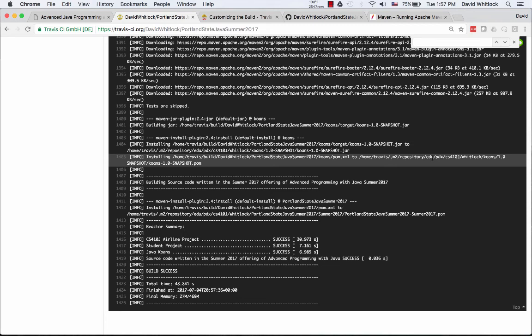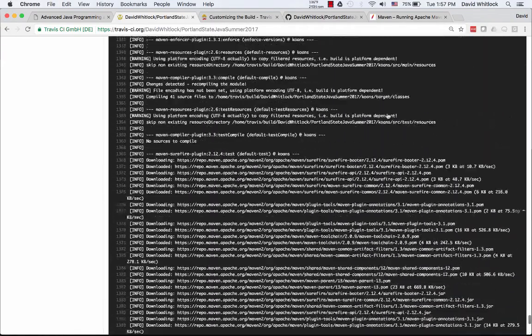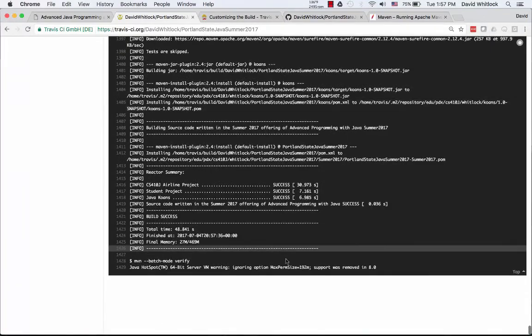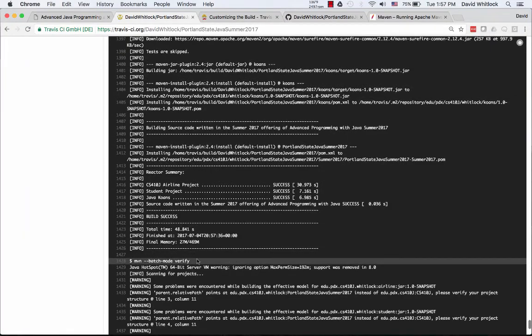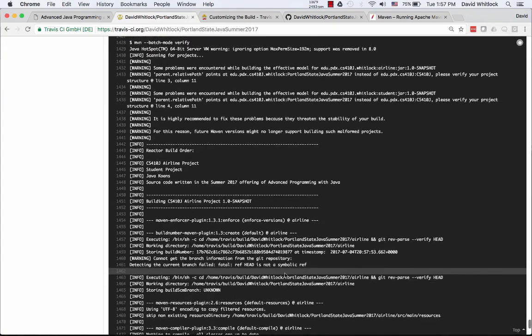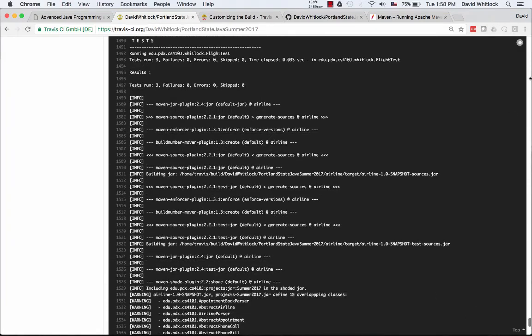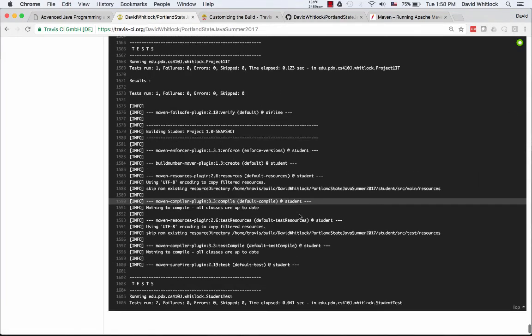Okay, that looks pretty good so far. Was that the end of it? I wasn't paying attention as I was pontificating. Oh no, looks like okay. There we go. Okay, batch mode verify. Now it's doing the real work. Sorry, let's follow the log.